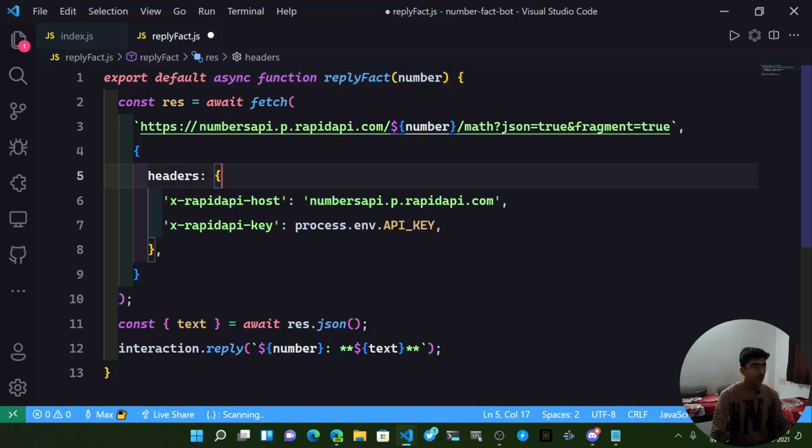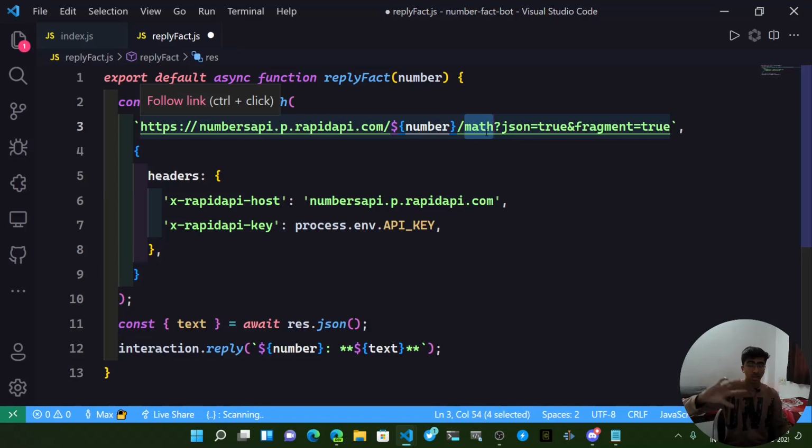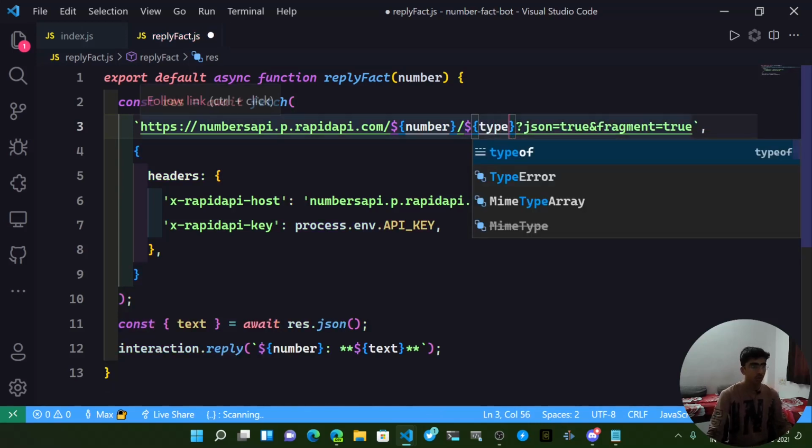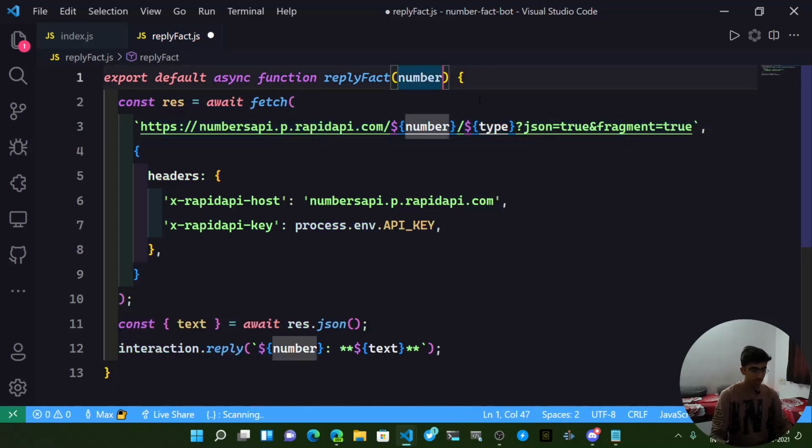Everything else is the same except for this thing right over here. This is math, this can be trivia, this can be year. So we can make this dynamic as well by just passing in the type. This is what we are going to call the type, so let's copy and paste it. We've got the type now, so we can pass it manually to the replyFact function.